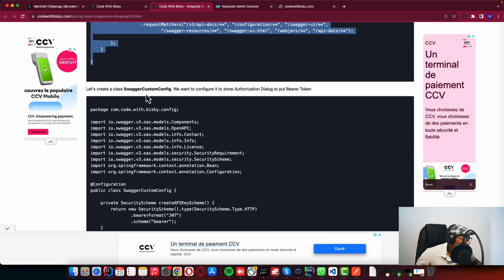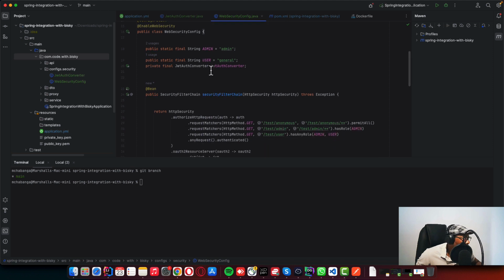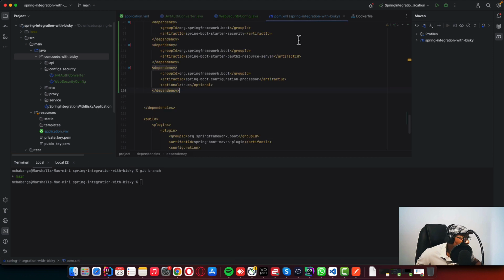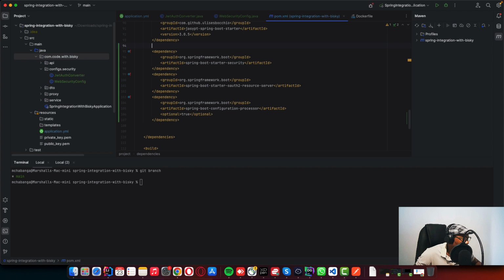And let's create our Swagger custom config. Right now we have Swagger integrated into our application, but it won't work because of the security. Right now our endpoints are secured, even the Swagger URL, because we added this dependency, which is Spring Security. So our application requires a JWT token or the access token for it to work for every endpoint.